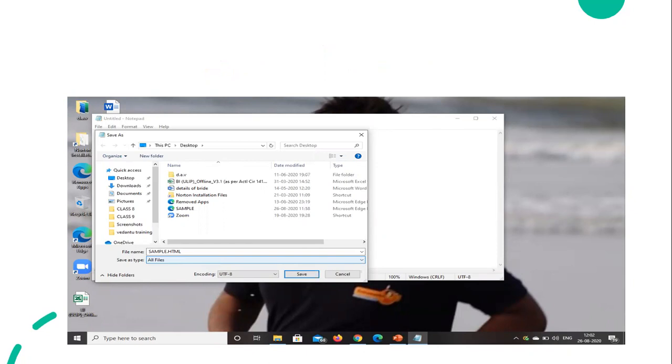Whatever the HTML program is, you can give a different name, but the extension must be .html only. Don't forget about it. It should be .html and the save as type should be all files. Okay, children. After giving the name and changing it to all files, click on save, and our document is saved. Next, how to view the output. I have written a sample program, and how can I see that particular output?